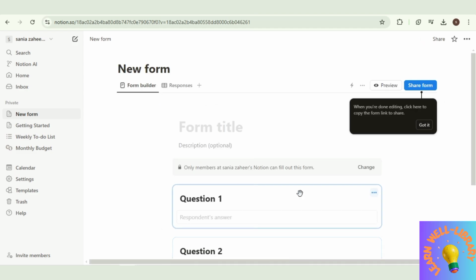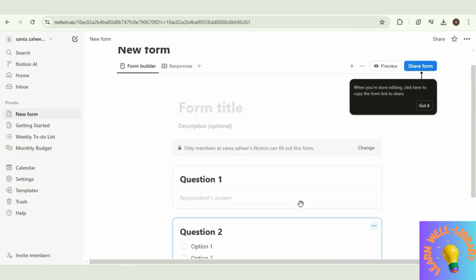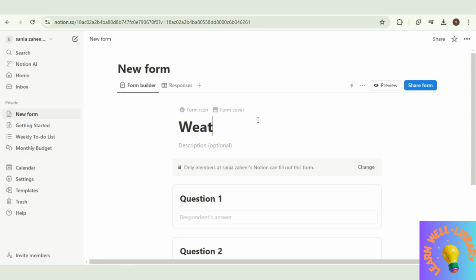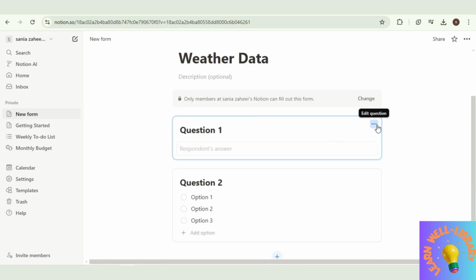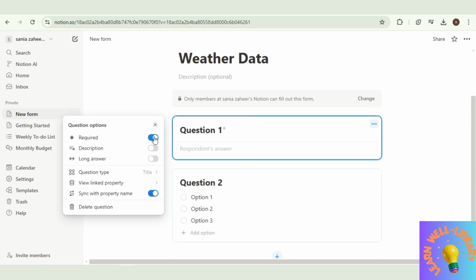You can customize the form according to your interest. First, let me add a title here. You can add multiple things into it. You can add a description and more. Below here is a question. You can make it required so this will be placed. You can also add a description in it.